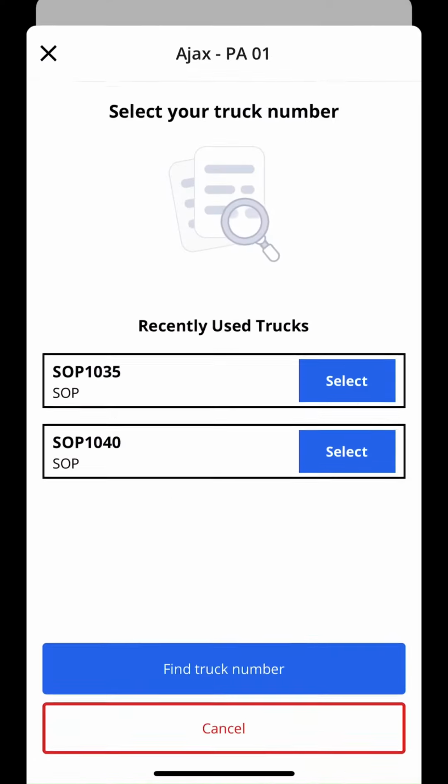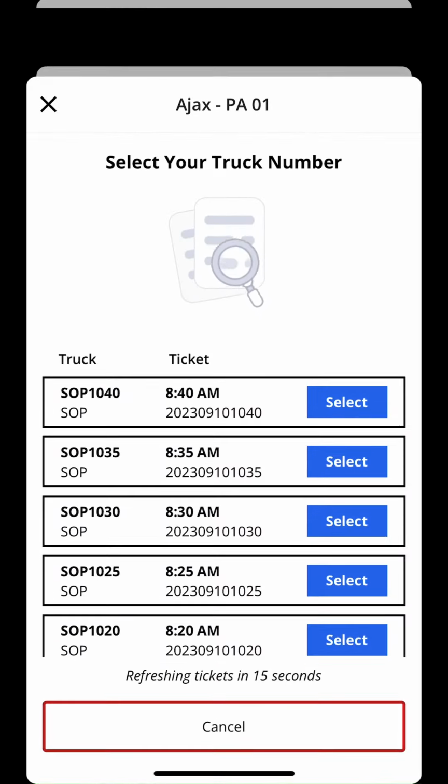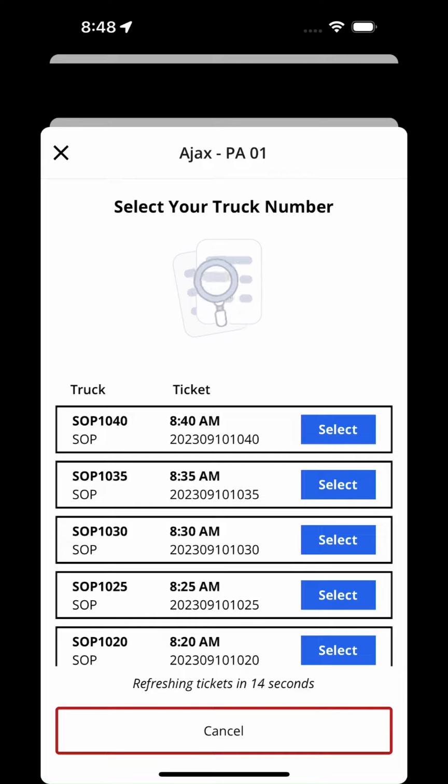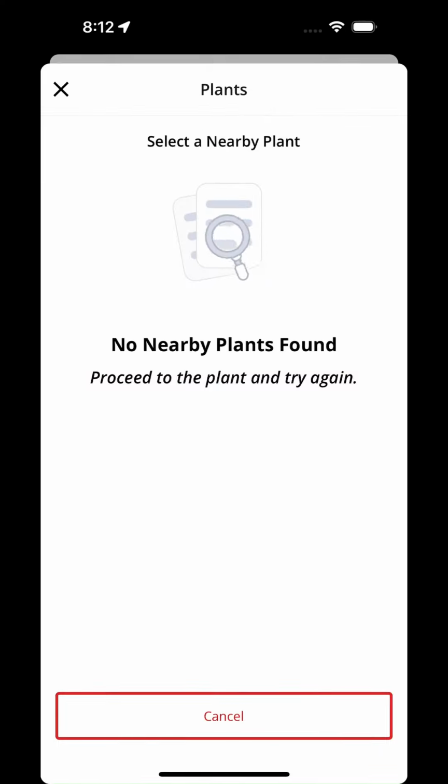Once logged into the SOP Driver app, the app will detect which plant you are at. You will see this populated at the top of the screen. Only if you are physically at the plant will you be able to check in. If you are not within geographical range, you will not be allowed to check in.